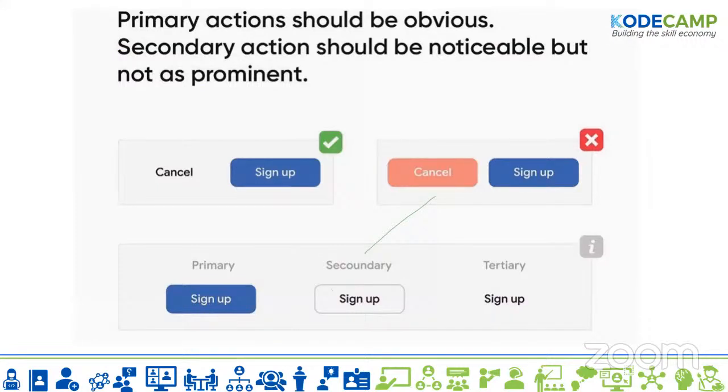Okay, you can see here on the left-hand side, the first design, where we have cancel and sign up. This is very, very appropriate. Cancel is the secondary action. The primary action there is sign up. That is why it is being highlighted. That is why it has the active color blue.